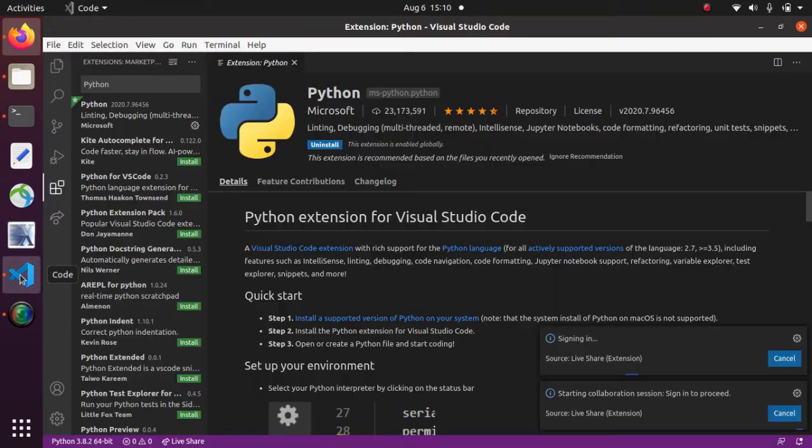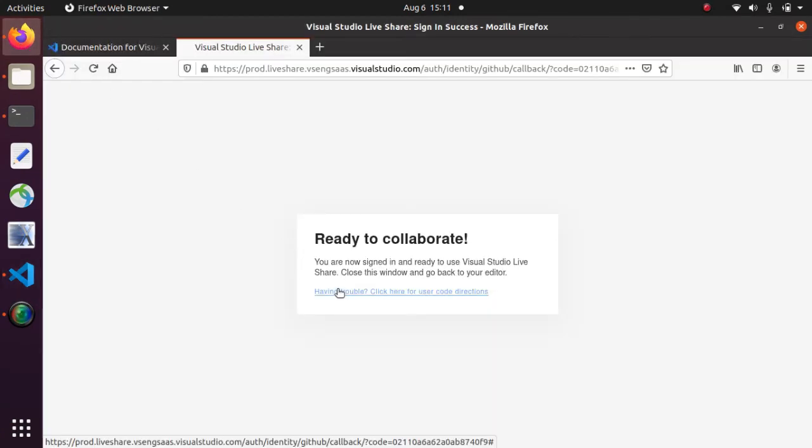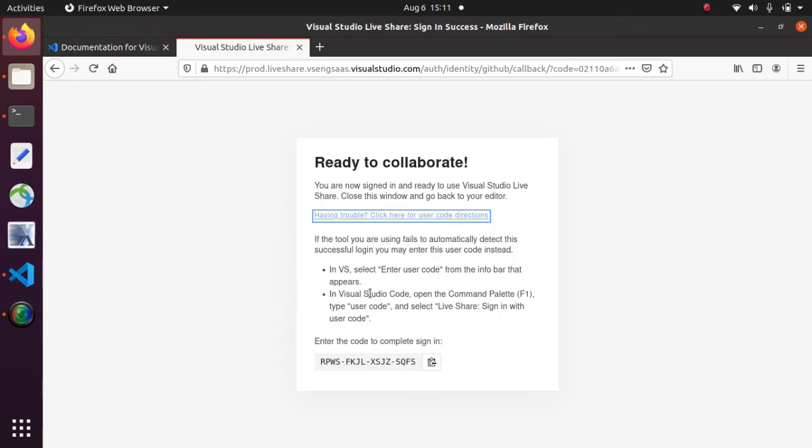And if I go inside Visual Studio Code, the signing in process is still running, and I could wait forever. It's hanging at this nothing. And so we need to cancel that. And luckily, they present us with a different option. It says, having trouble, click here for user code directions. And we're going to click on that. And now we can see a code at the bottom. And we copy that, copy to clipboard.